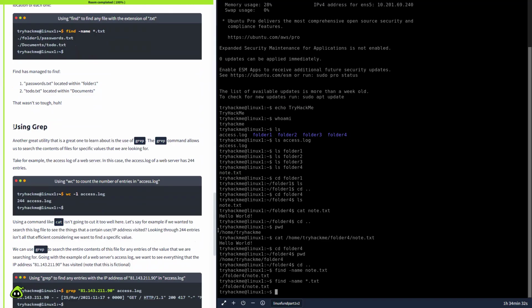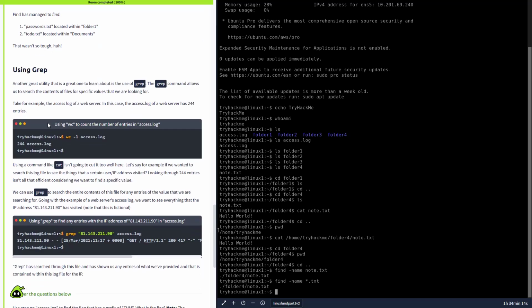Next, using grep. Another great utility to learn about is grep. The grep command allows us to search the contents of files for specific values that we are looking for. Take, for example, the access log of a web server. In this case, the access.log has 244 entries.